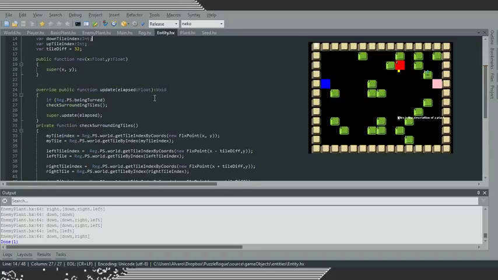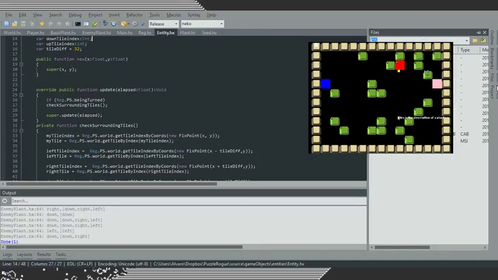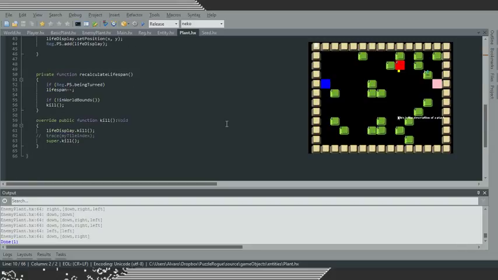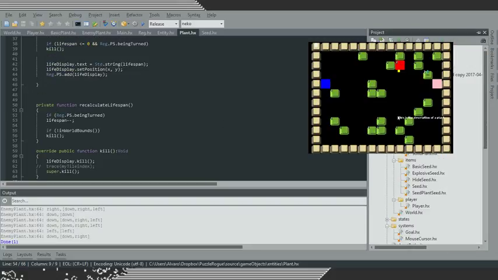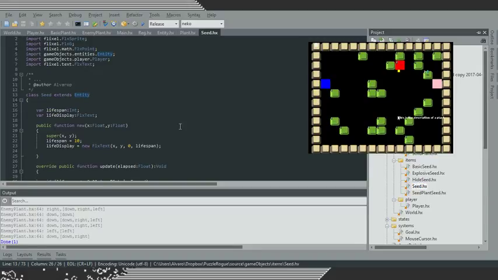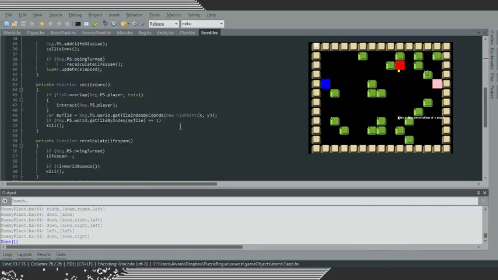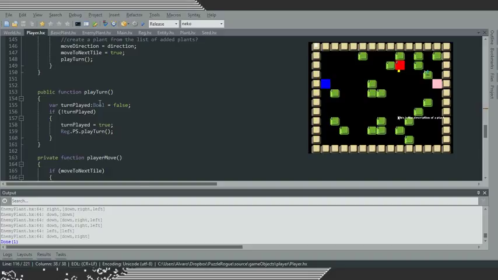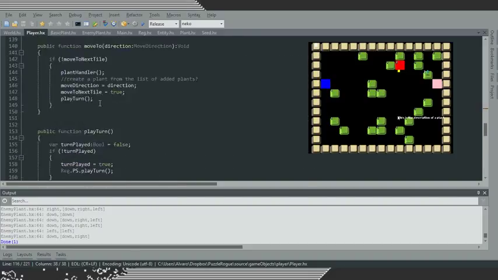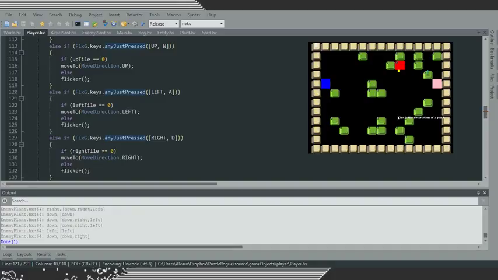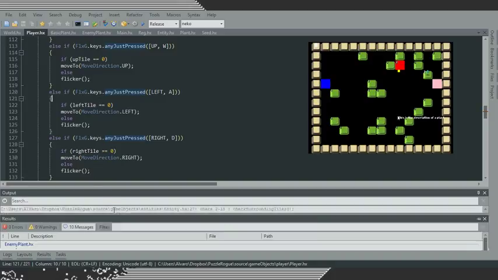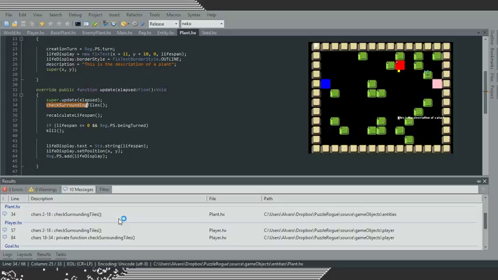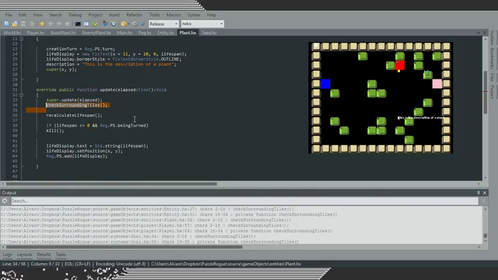Cool. So that's that. Let's check plant right here. What does plant do? Okay, that's cool. And seed as well should not need to check all those things either. Okay, seed doesn't check, but player does, I think. Right? Check surrounding. Who does that? Check surrounding. Enemy plant. Basic plant. Plant. Does plant do that? Yeah, this doesn't need to be done here anymore.